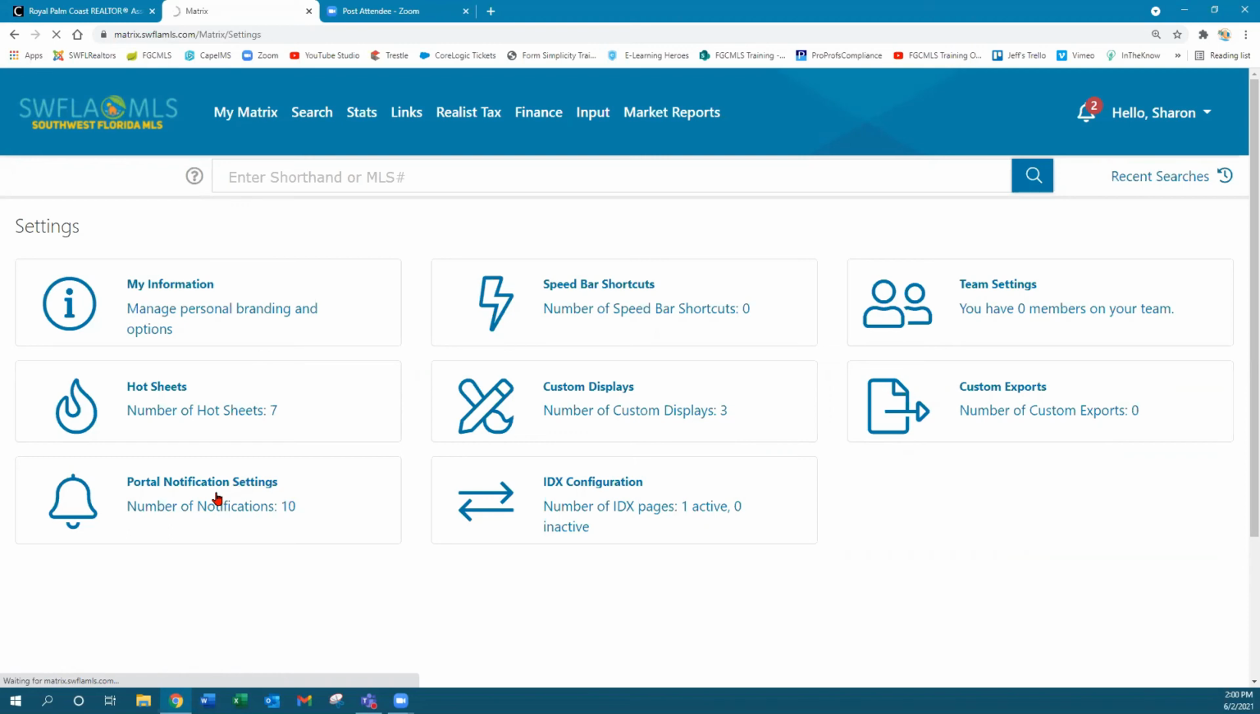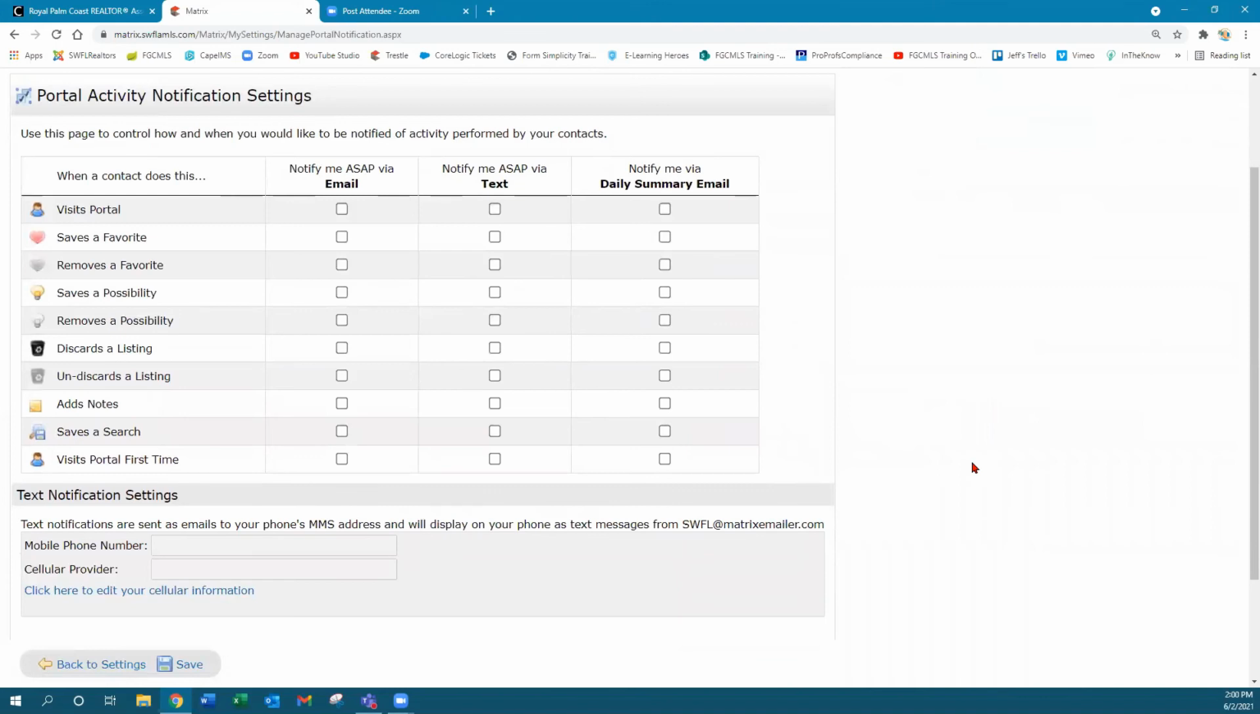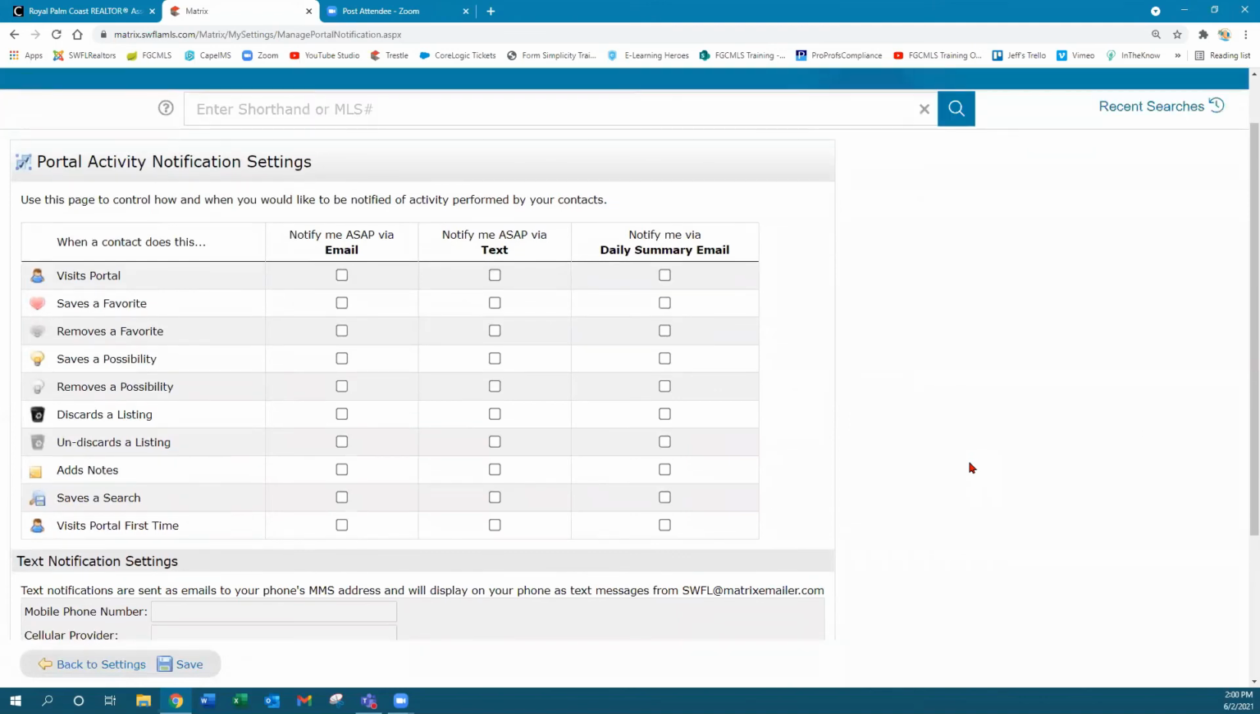And we can see if it's going to open. There we go. Perfect. So this is really nice because you can decide what you want to know by text or by email. And it's completely up to you. So personally, especially if I'm busy, I don't necessarily need to know that my customer visited the portal immediately. I mean, I want to know it, but I don't have to know it right now. So I don't have to choose anything here.